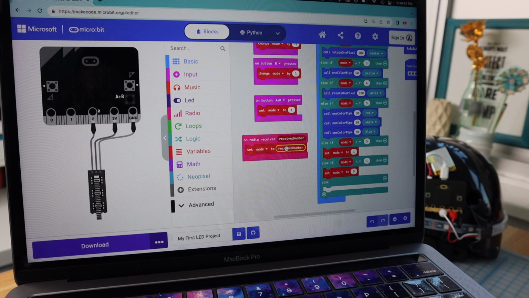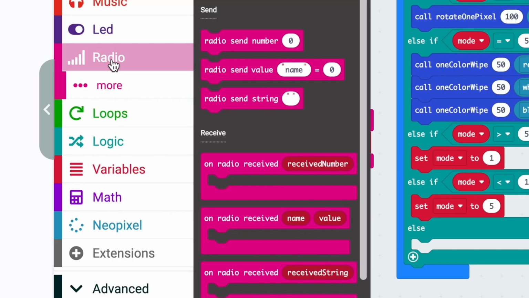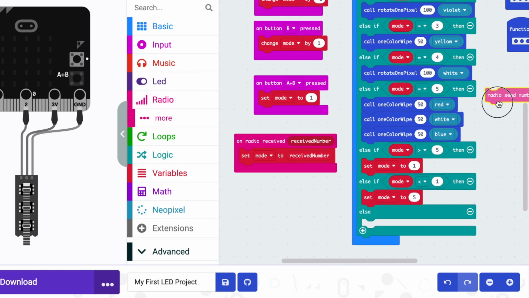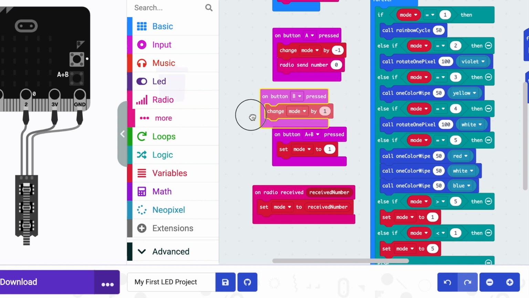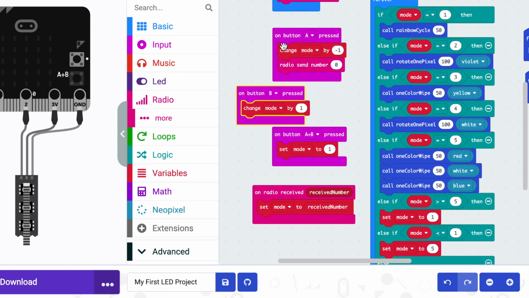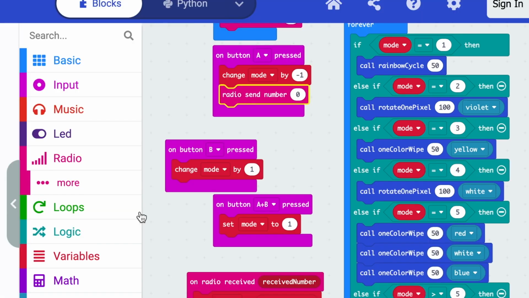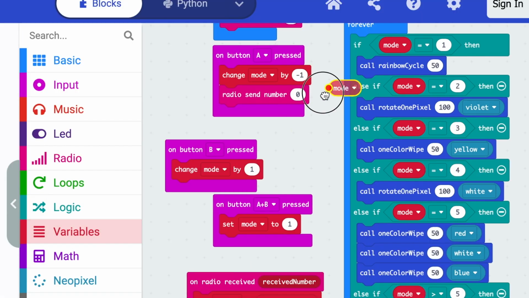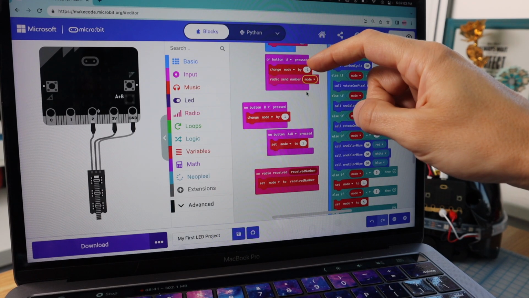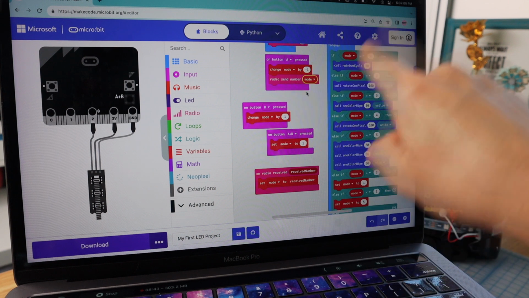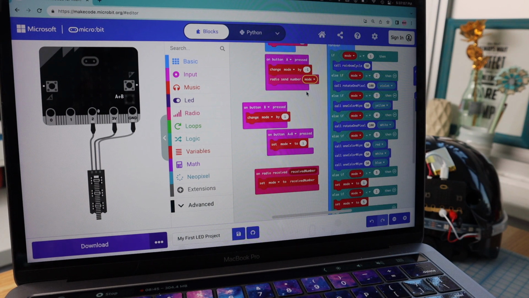Now, let's make it so that our code also sends the mode to other micro bits. I'll go back to the radio drawer and select radio send number this time. But when do I want to send the number? Right after the mode changes, right? So I'll place it inside my on button A pressed block, right below the change mode block. And the number that I want to send is the mode, so I'll drag the mode variable into place. Now, when I press button A, the mode will change and the radio will send the new mode to other micro bits on radio group 1.